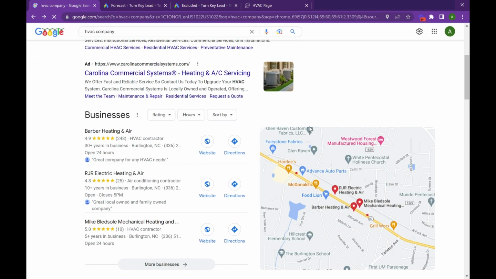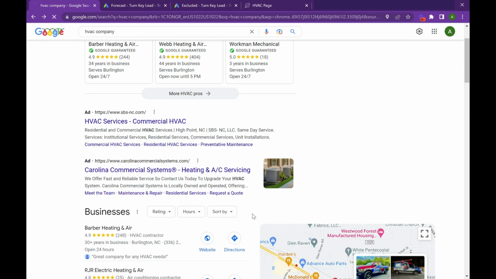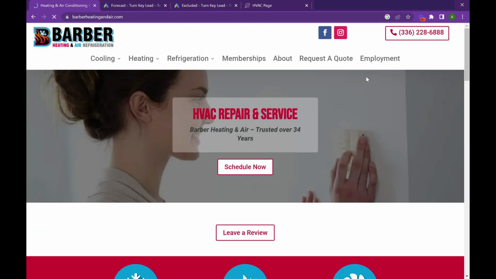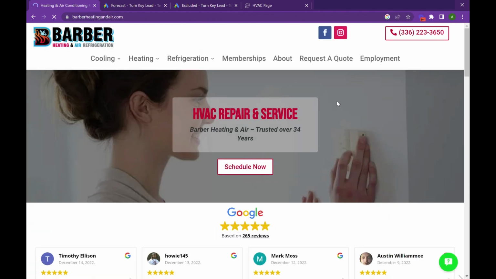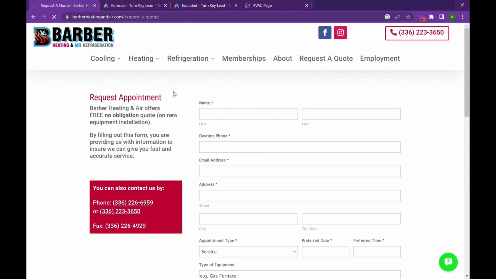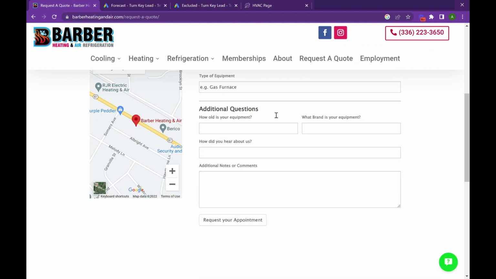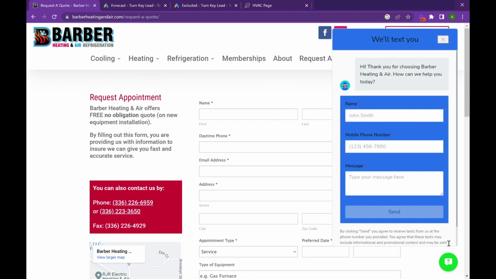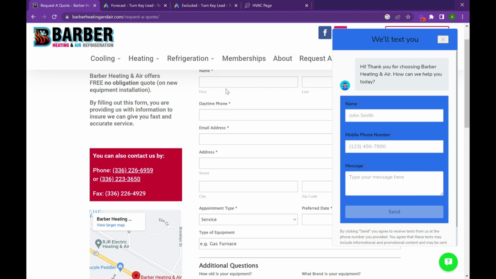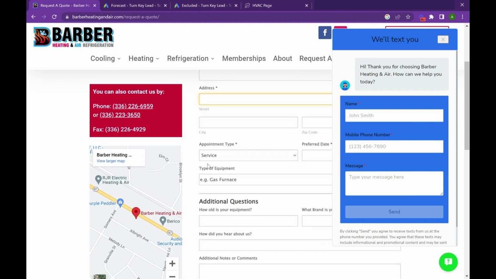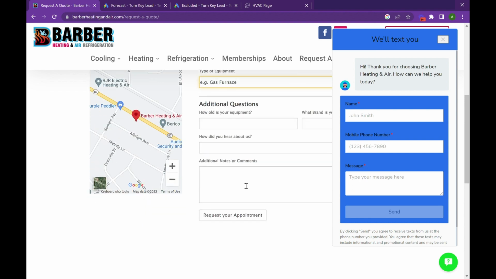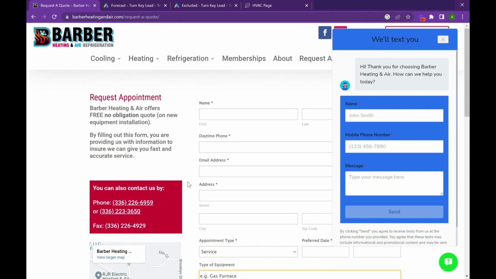So if we click on Barber Heating and Air, and you go to request a quote. Let's go down here. Let's see how long that loads, and then it's just a long form. And then look, this pops up. It's unfocused. When you're looking at this as a user, this is kind of bulky and takes a long time, and it doesn't ask all the right questions.